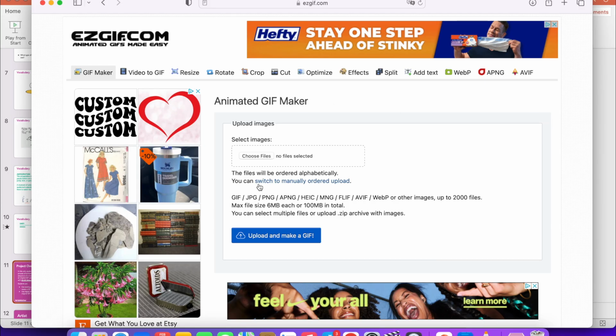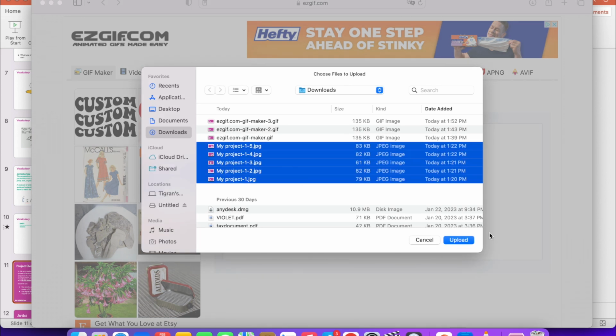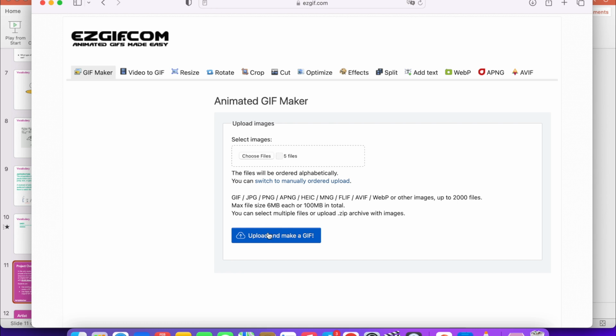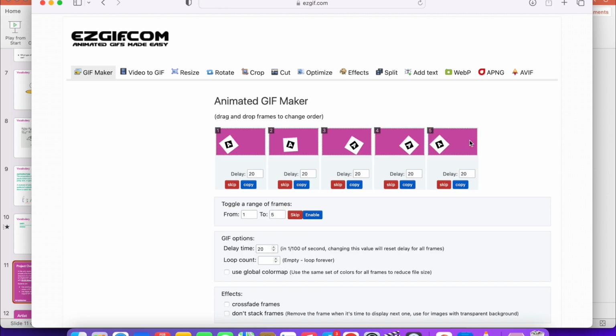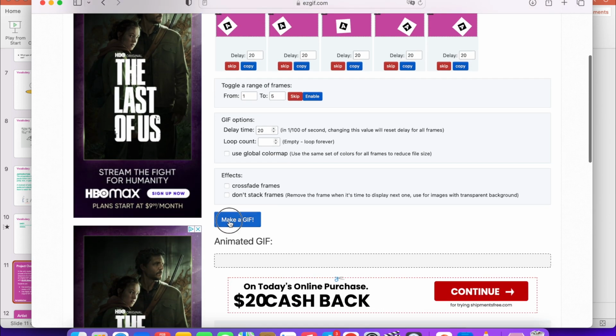Easy GIF Maker is an open source software that looks like this. Students will have already made some images that they can upload and make a GIF. And then in Easy GIF Maker, they can rearrange the photos to be in the order that they intended and hit Make a GIF.